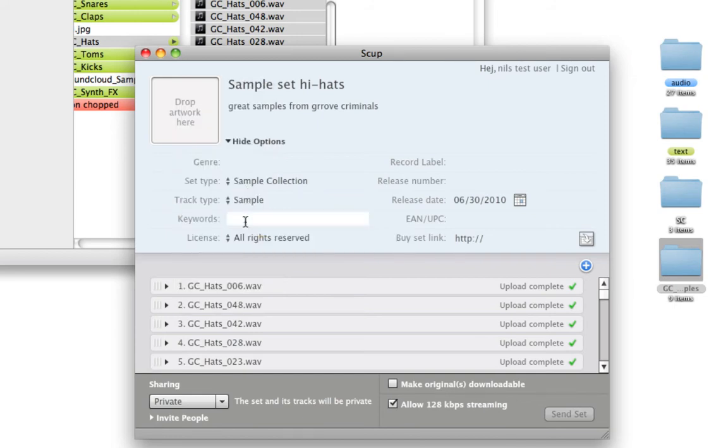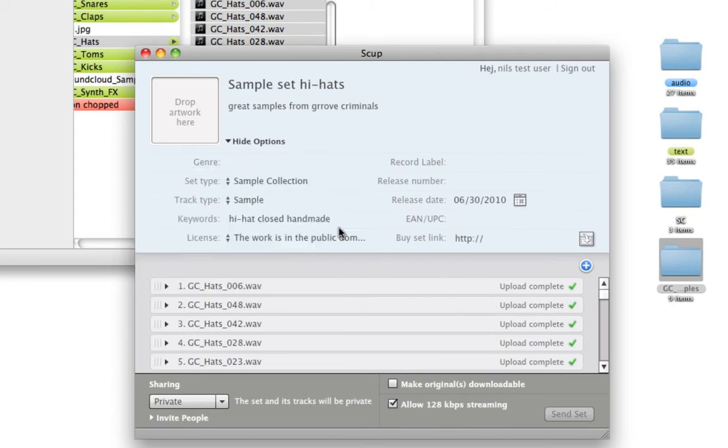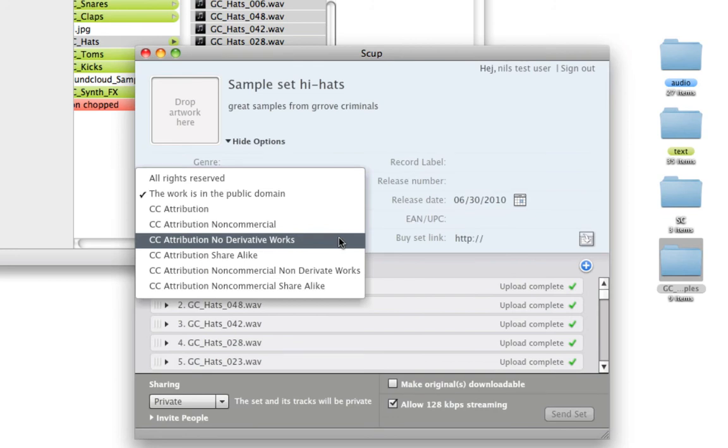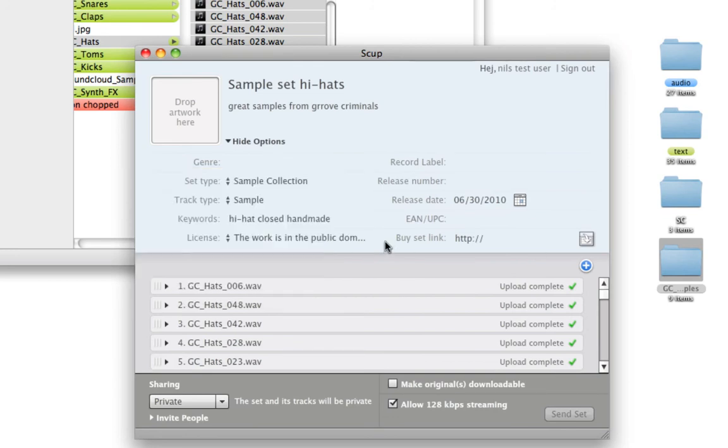You could also add keywords, such as instrumentation. I'll type hi-hat and closed and handmade. You have a few licenses to choose from. I'll set it to public domain, which means anyone could use it however they want. Another way would be to set it to CC attribution, which means free to use as long as the creator refers back to the sample creator, which could be pretty handy.